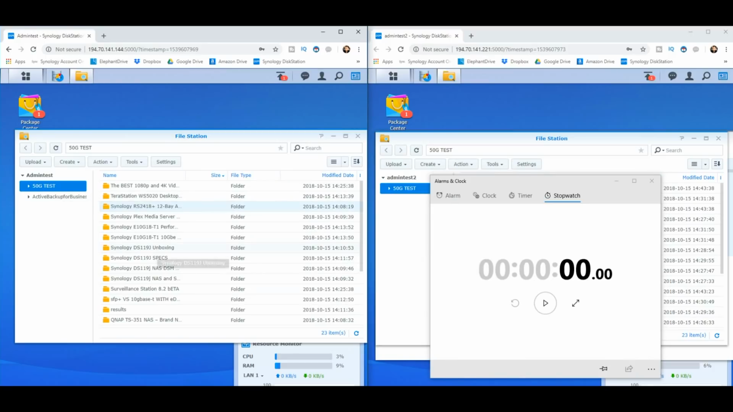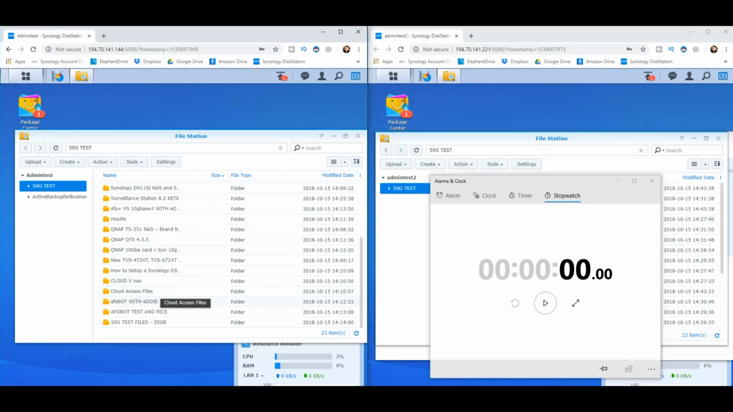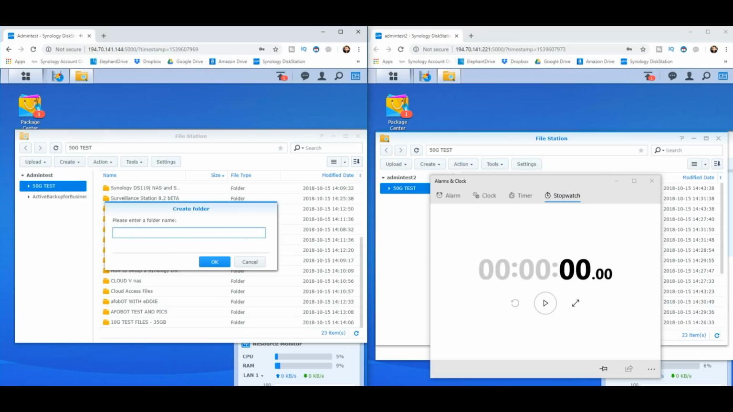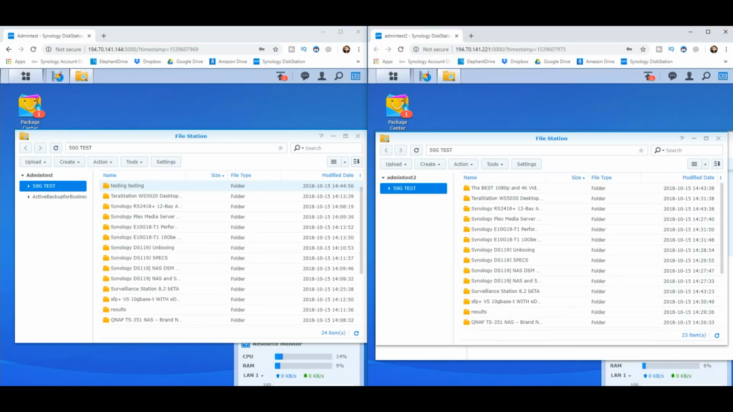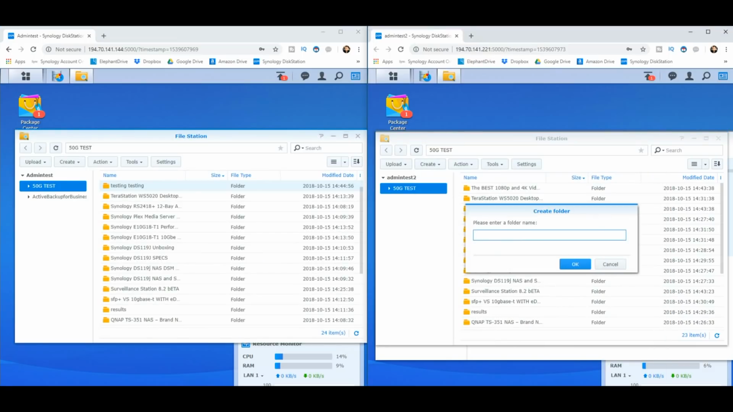Next thing we're going to do, with these files that we've created inside here, is create a brand new folder for both of them. So both of these devices are now going to create a new folder. Let's get rid of that. And this time we're going to create a folder on both of them just called testing testing. Same goes for you. Folder testing testing.